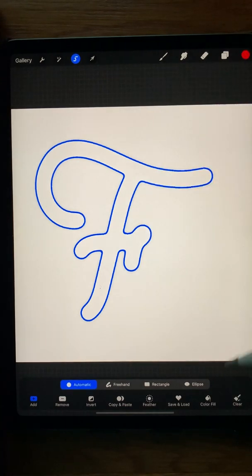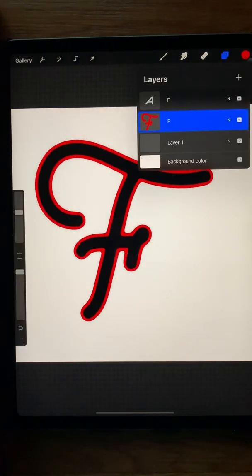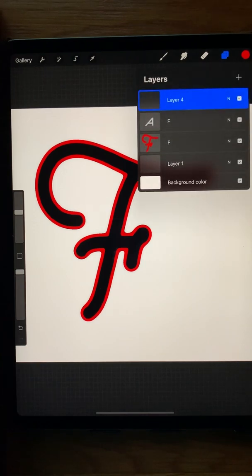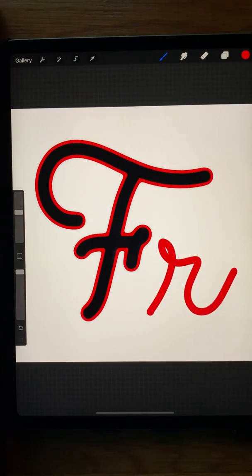Pick a color and then tap color fill to fill with that color. And there's your outline. You can also do this with something you draw. So I'll draw a letter on a new layer.